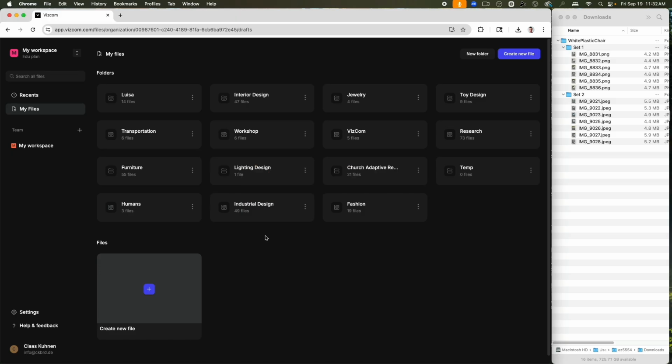So as you can see, I'm inside Vizcom on the left side. On the right side, I am inside my downloads folder. By using the link in the description of the video, I downloaded the reference images, unzipped them, and we have set 1 and 2. Those images I would like to get into a Vizcom workspace environment.